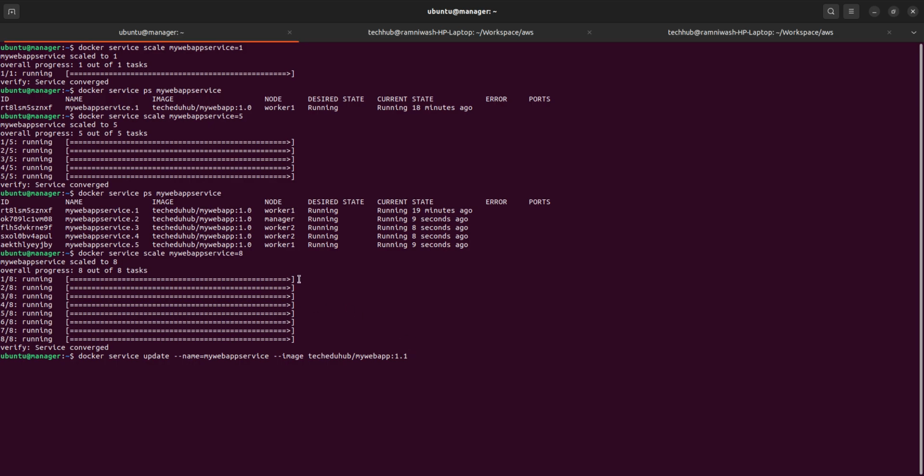First it will kill one container, then create one container. Your Swarm will kill one container of version 1.0 and create one container of 1.1. Then pick the second one, kill it, create another, then kill one by one. One will be picked, removed and created, so that's why you will get zero downtime.